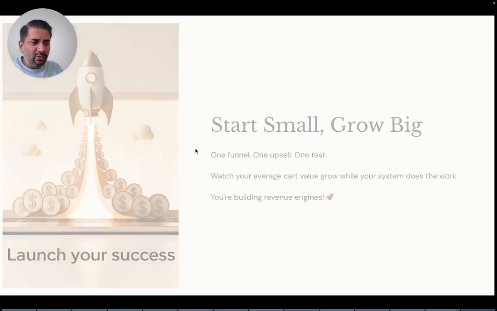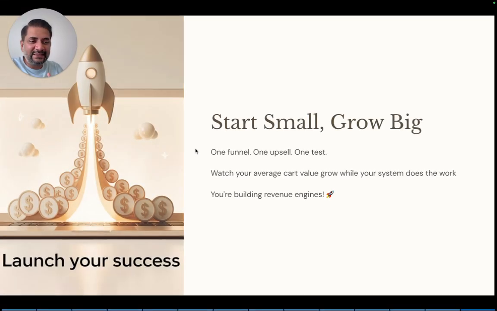Start with something small. One funnel, one upsell, one test. And watch your average cart value grow while your backend system does all the work. You are not just building funnels anymore. You are building revenue engines. Let's keep going.